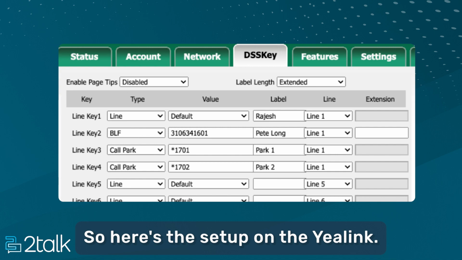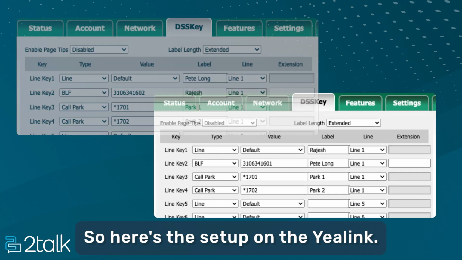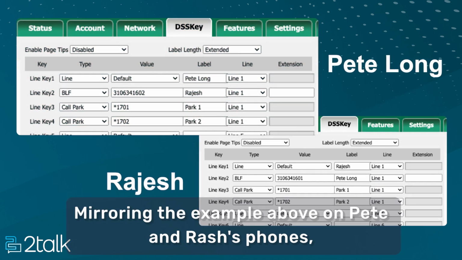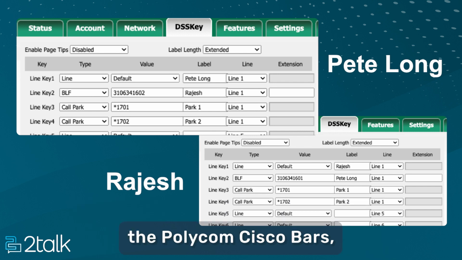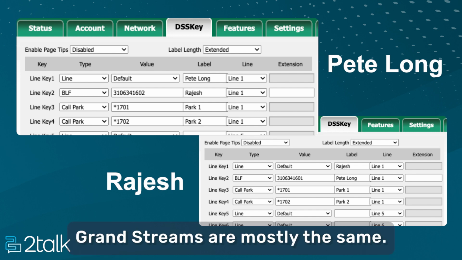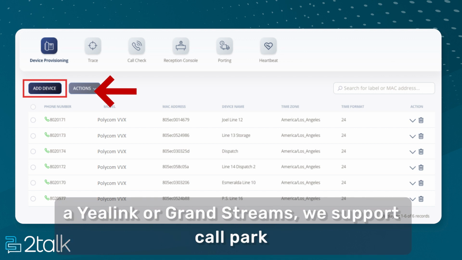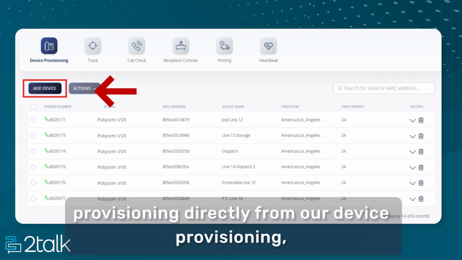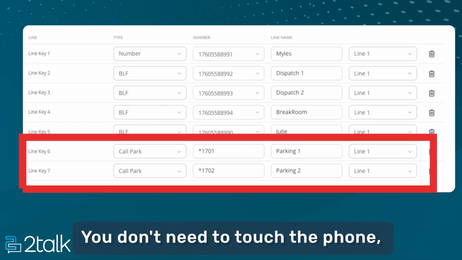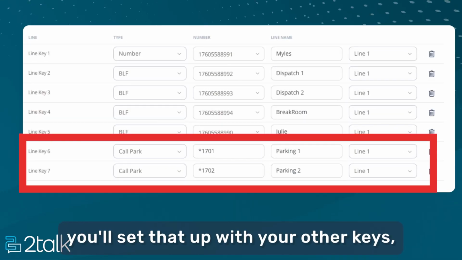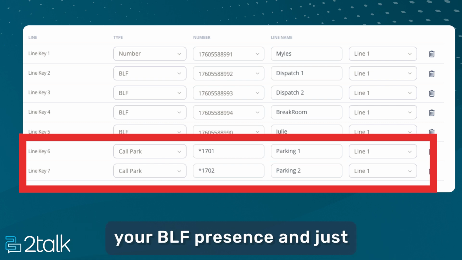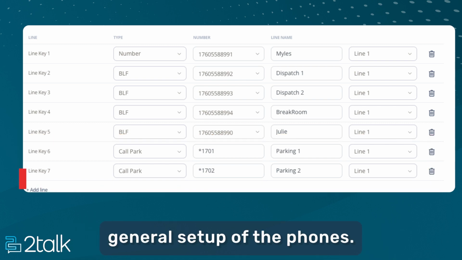So here's the setup on the Yealink, mirroring the example above on Pete and Rajesh's phones. The Polycom, Cisco SPAs, and Grandstreams are mostly the same. And actually, on that note, for customers using our Yealink or Grandstreams, we support call park provisioning directly from our device provisioning, which makes it even simpler. You don't need to touch the phone. You'll set that up with your other keys, your BLF, presence, and just the general setup of the phones.